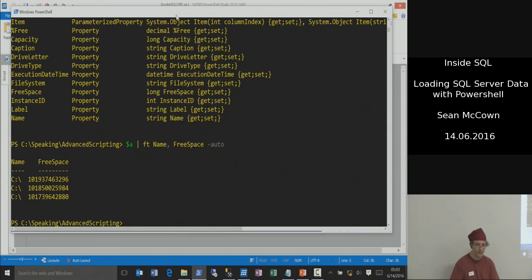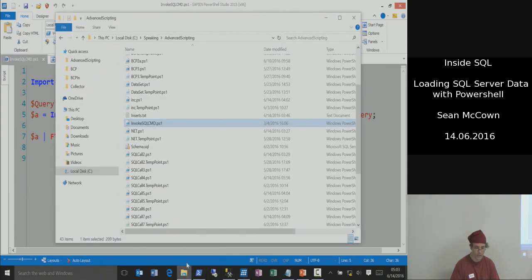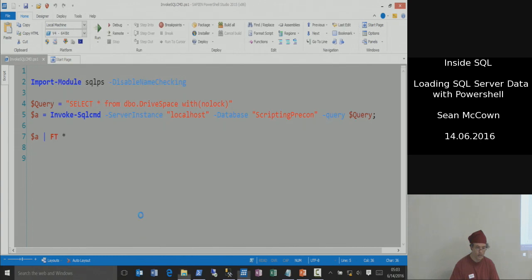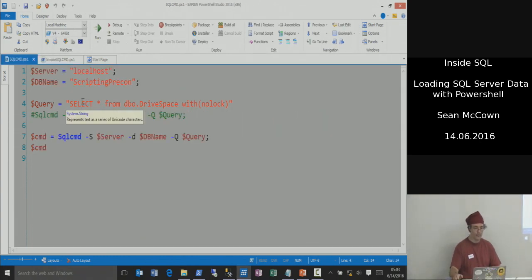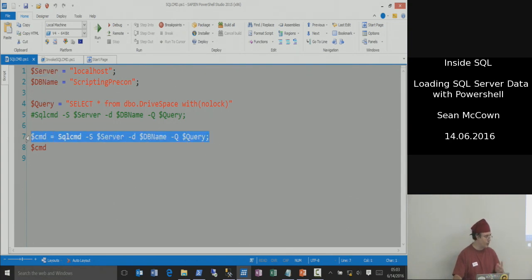Now, let us contrast that with regular SQL command. So if I do that same thing, and this is the same script, only instead of calling invoke SQL command, I'm just calling SQL command, and I'm passing the variables now, right? I've got server, database name, query, the exact same thing. This is the same thing that you would run in DOS, right, if you ran a SQL command. And I'm setting it equal to a variable.